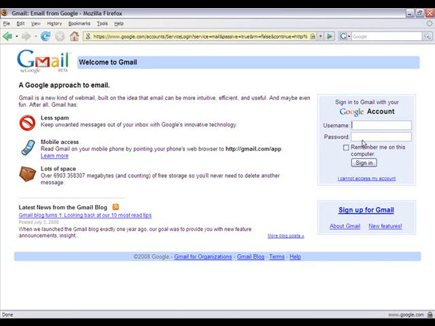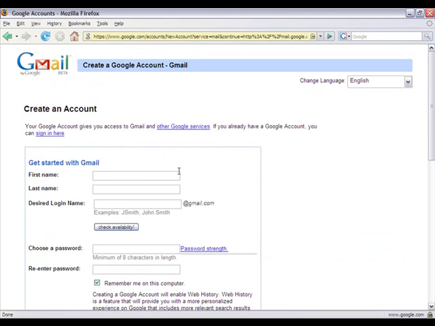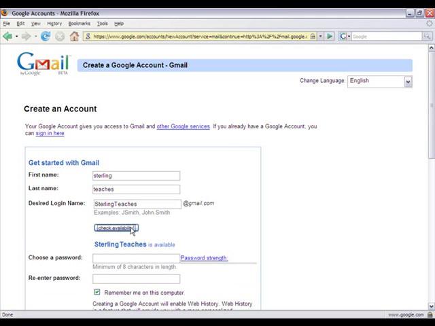So to create a new account, all we do is click on Sign Up for Gmail. We enter in our first name, our login, and then we can check the availability to make sure there's not already one available. It shows me that this is available. We create a password, and it tells us how strong our password is.